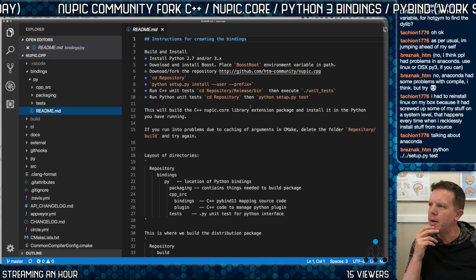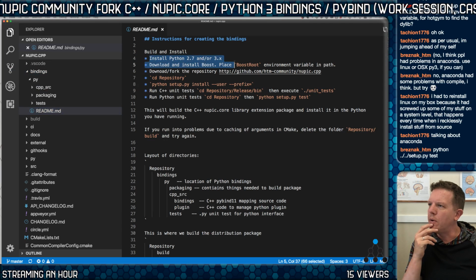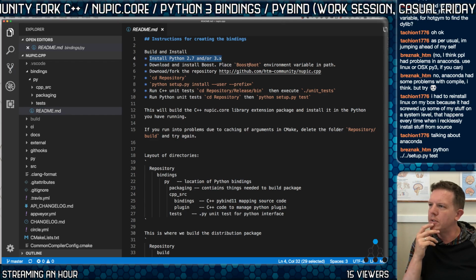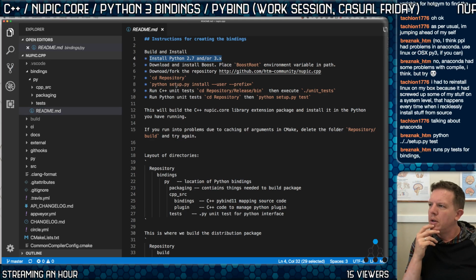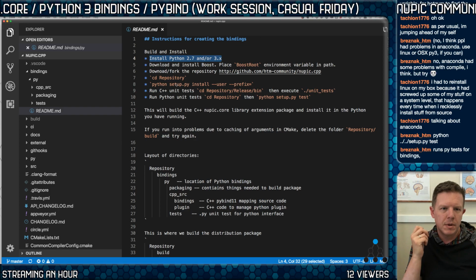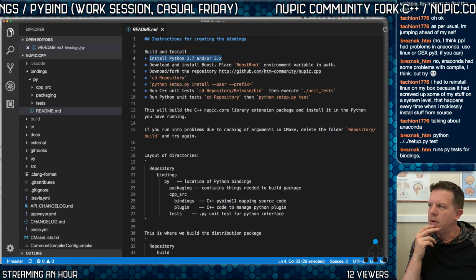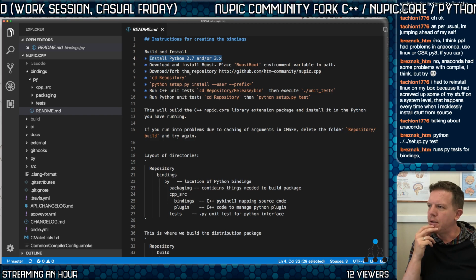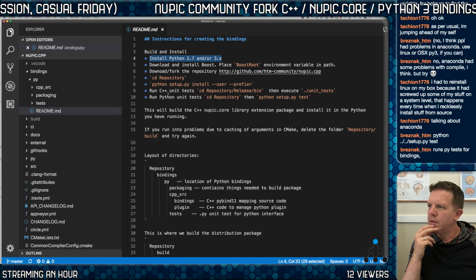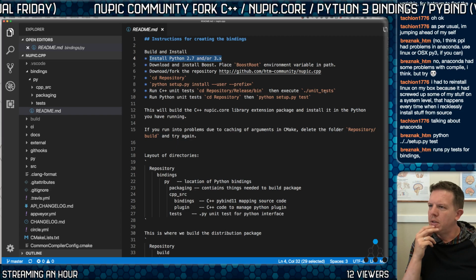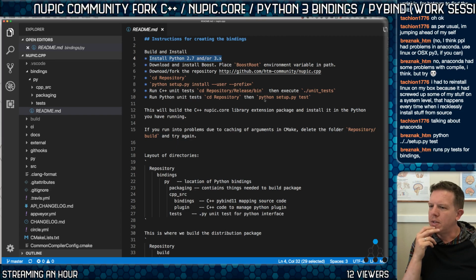Instructions for creating the bindings. Install one or the other. Download, install, boost. Run PyTests for bindings. Okay, and they should run in Python 3. Prefix, run C++ unit tests, execute unit tests, run Python unit tests.